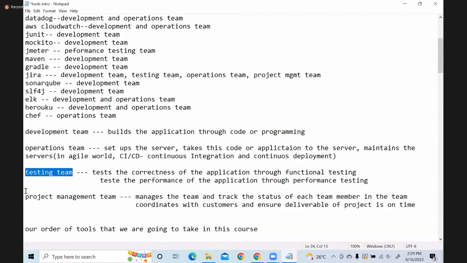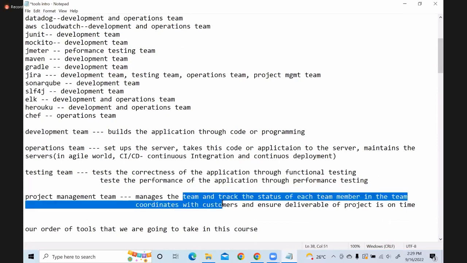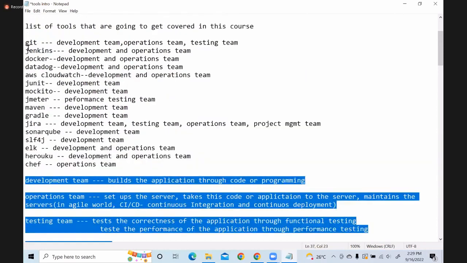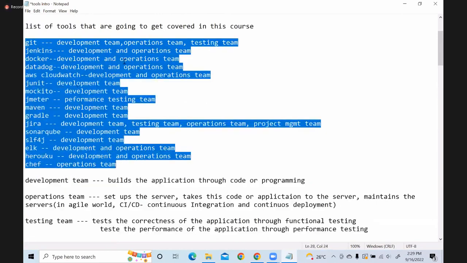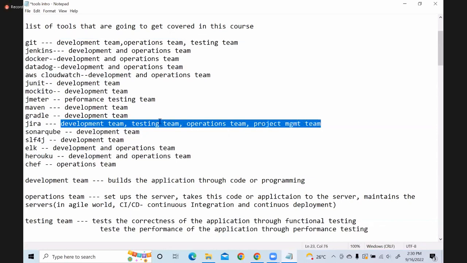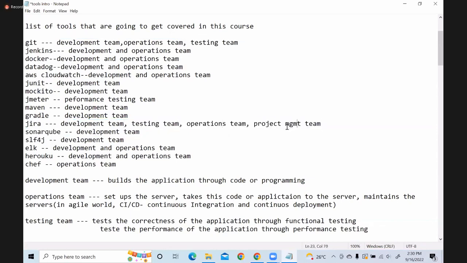Okay. Then who is the project management team? They manage the team and track the status of each team member in the team, and coordinate with the customer and ensure the deliverables of the project are on time, right? So why are we studying these teams? Because these tools, in some way, are used by one team or multiple teams. If you take Git, it is used by these teams. If you take Jira, it is used by all the teams: development team, testing team, operations team, project management team. Like that.